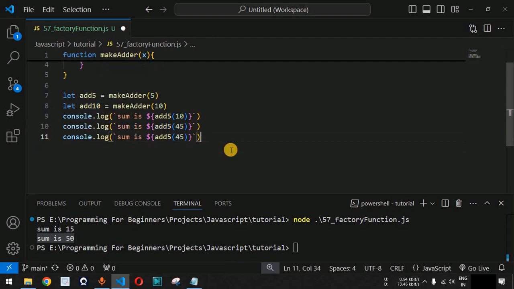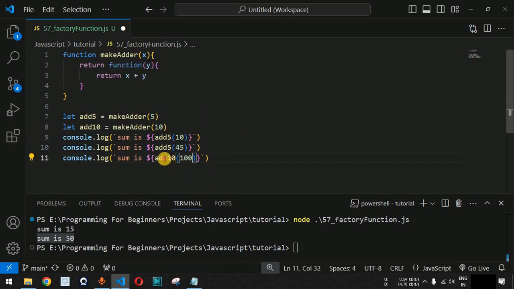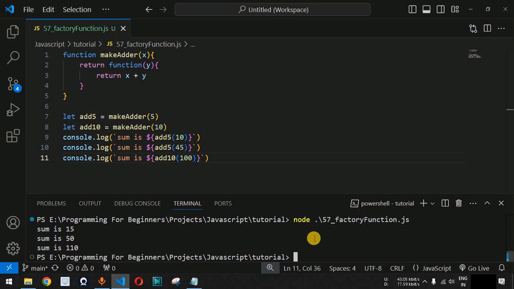So guys, let us check that as well. So for the third statement we are going to call the add 10 function, and this time let us say the y value is 100 over here. So guys, basically add 10 means the x value will be 10 right now, which is fixed, and the y value that we are passing is equal to 100 over here. So basically we are going to get 110 as the result of the sum of these two numbers. So guys, let me just save this file now and try running this code once again over here on the terminal. So as you can see, sum is 110.